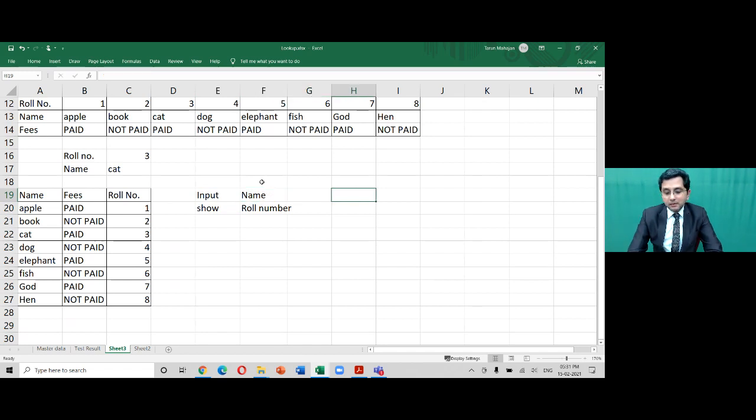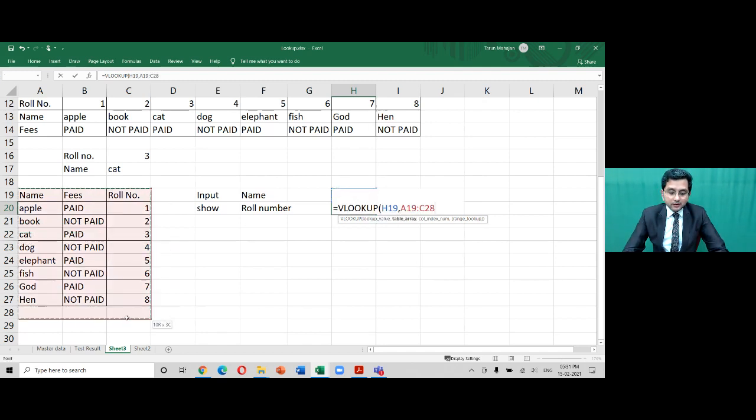So suppose I type name Apple and then I use VLOOKUP function. What is the lookup value? Lookup value is here in cell number H90. Which one is your table array? This one is my table array. What is your column index number? Roll number is in third column. So I would like to look up in the third column.